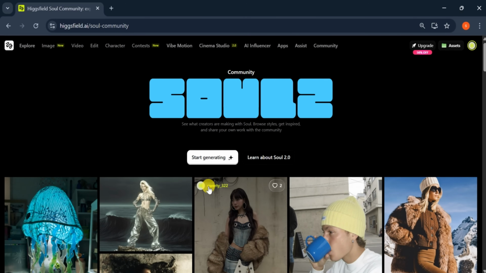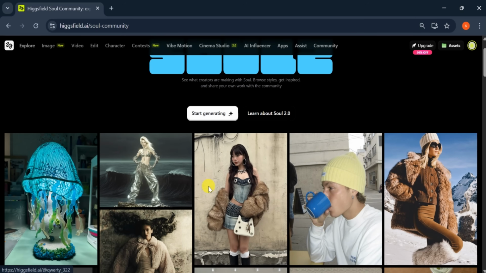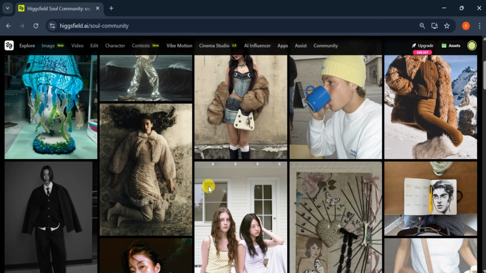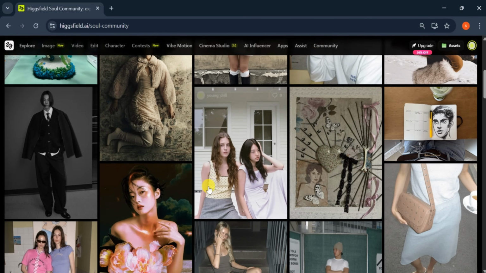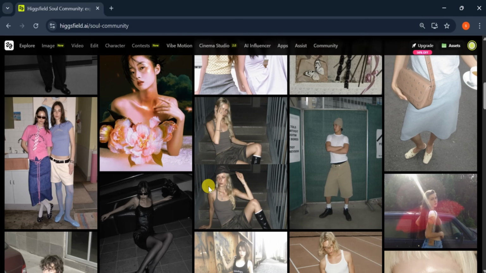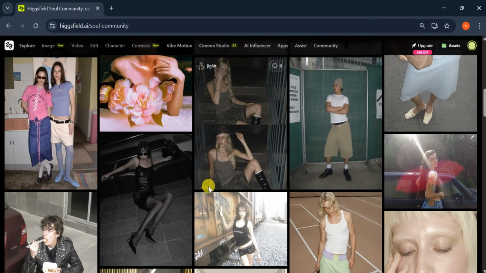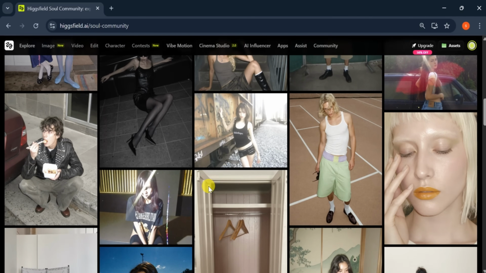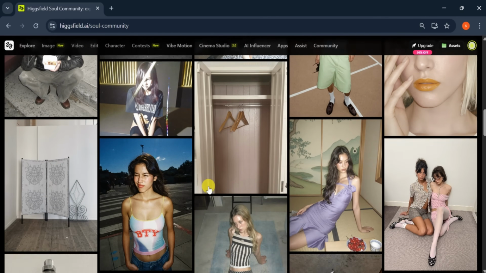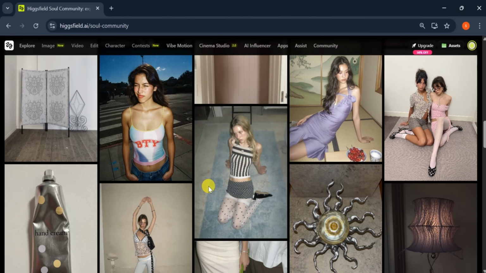Here, we can find a community of Soul 2.0. You can see what creators are making with Soul 2.0 style. Get inspired and share your own work with the community. Here we can find the images that different creators have created using this advanced AI image generation model.